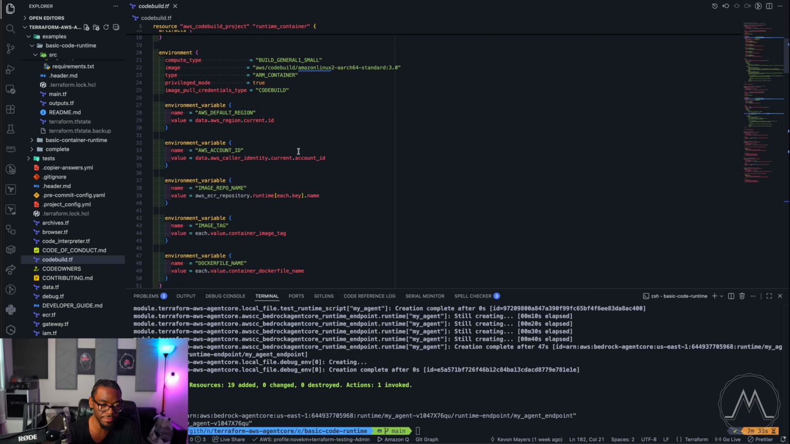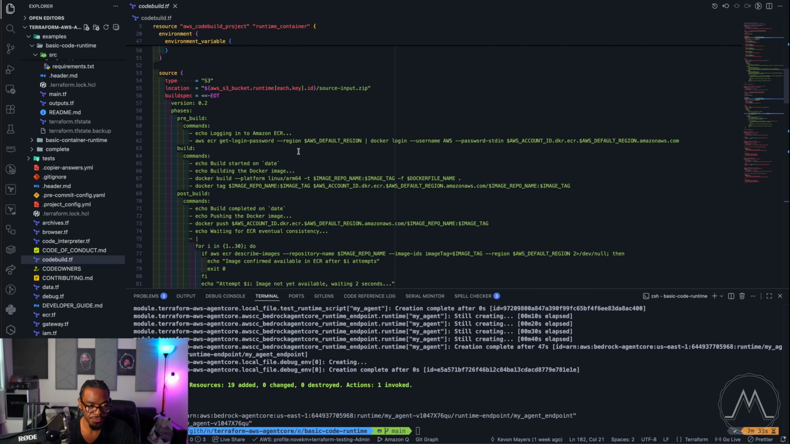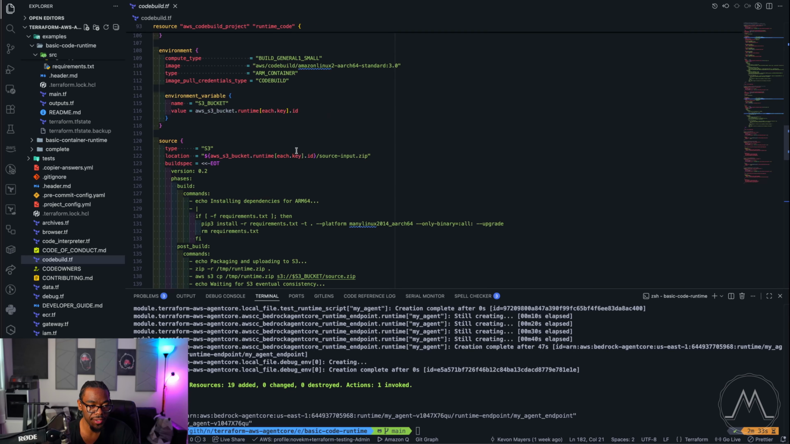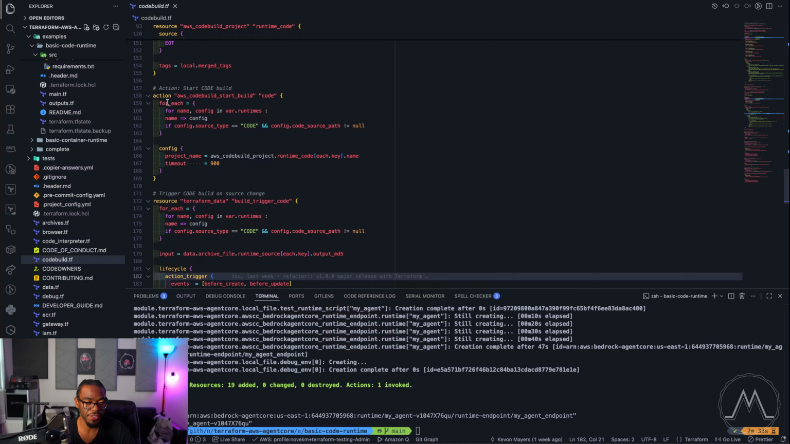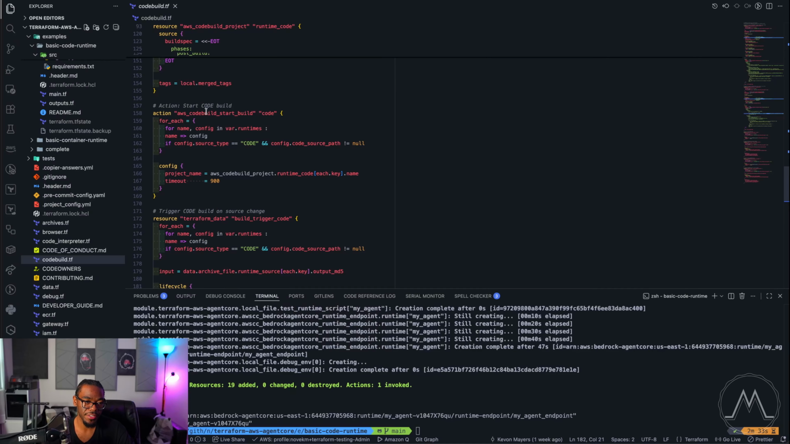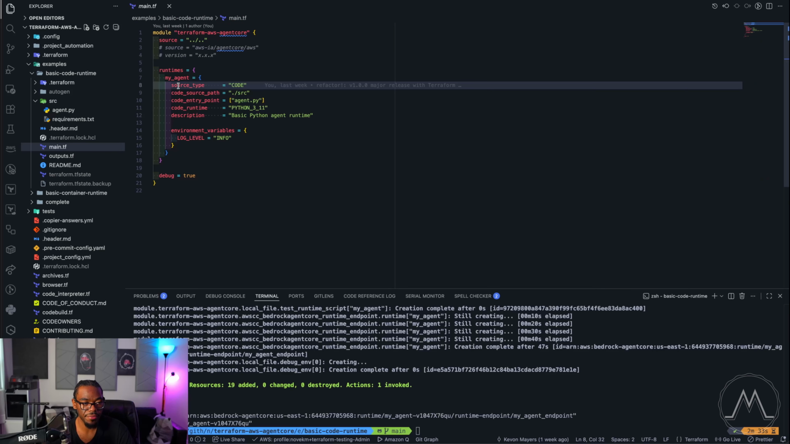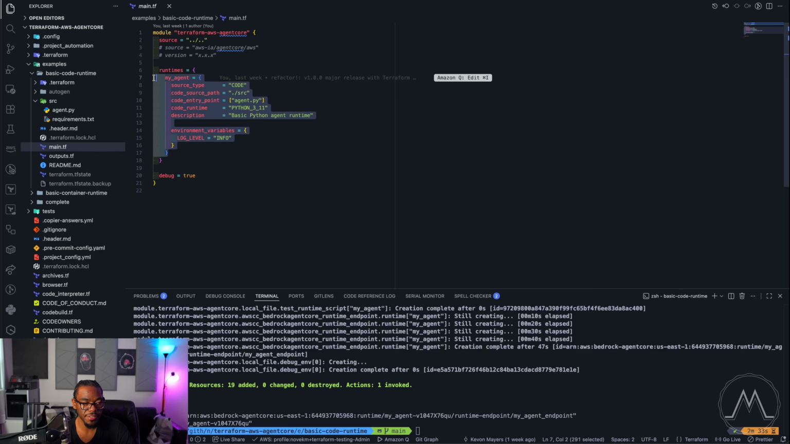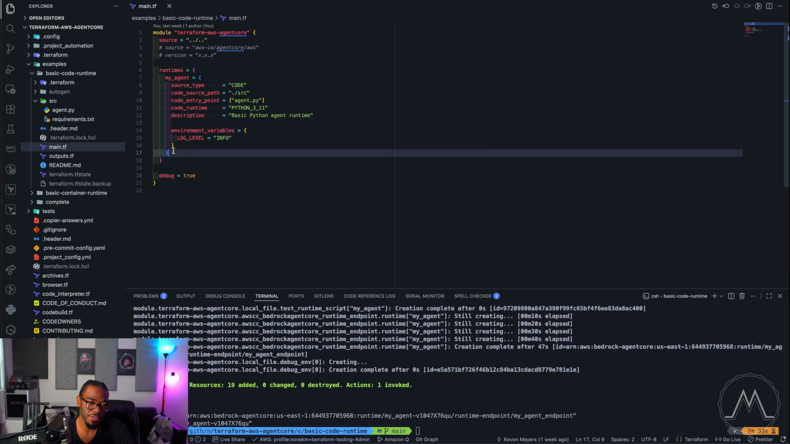Let's continue down and look for the actual action. If we scroll down more, we will see the action here, right? So we have the action, AWS CodeBuild start build. We're using a for each and a for loop within that to look through the objects that we have defined in our main.tf. Remember, we could have multiple agents, multiple runtimes, whatever, and we're using the key for naming.